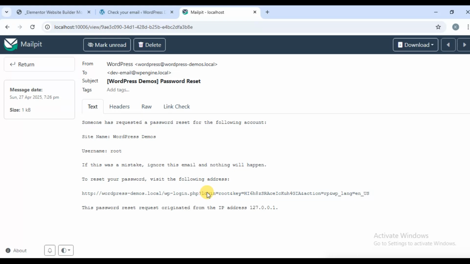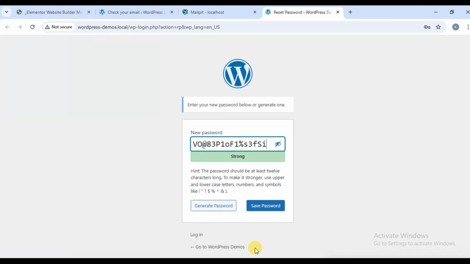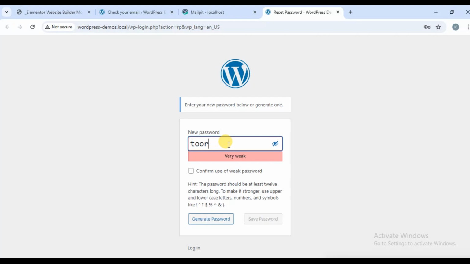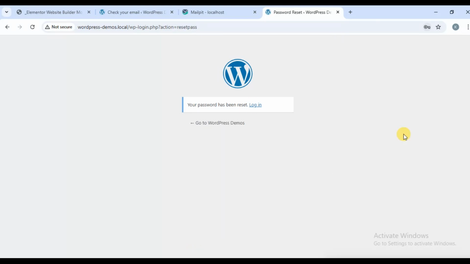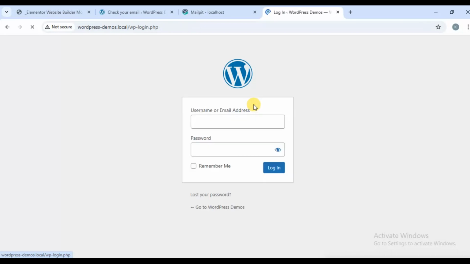Now you have to enter your new password. If you're going to put your website on a live server, I recommend using a very strong password. You can go with what WordPress has suggested. I am going to enter something very simple for the sake of this tutorial. Enter, confirm, and save the password. You can save your new password in your browser. This is optional. Now click this login link, enter your username or email address and password, and hit log in.